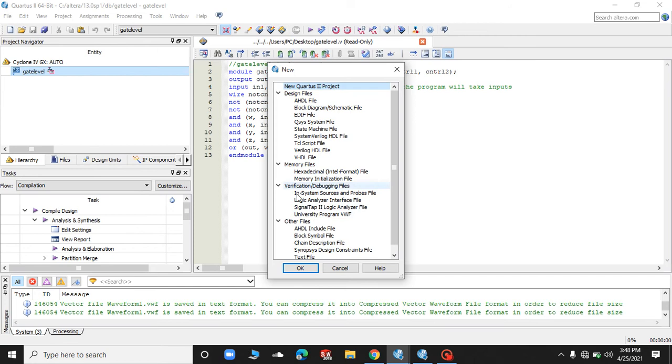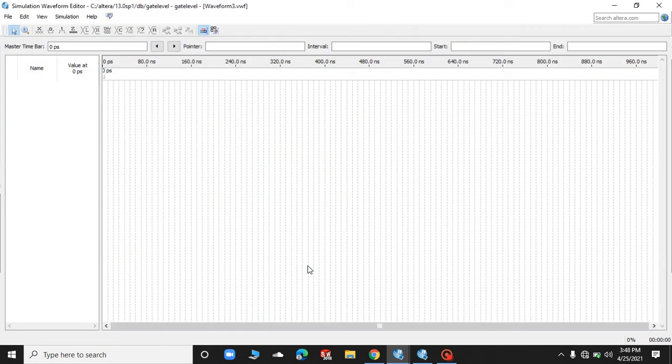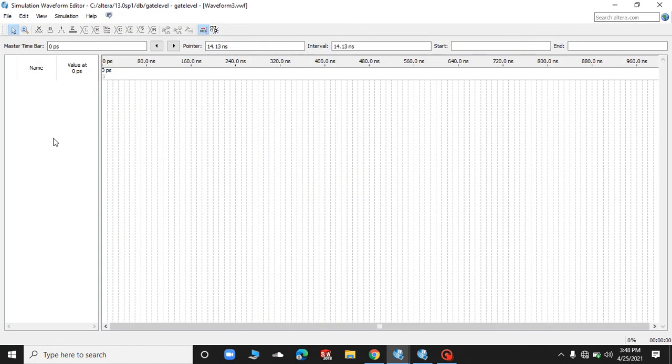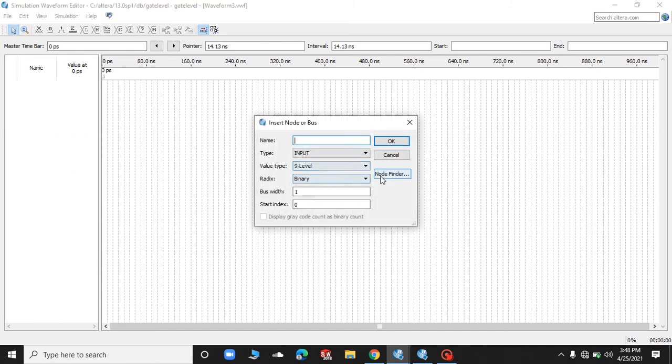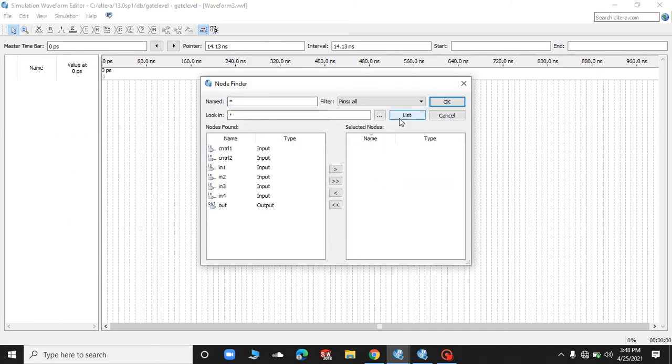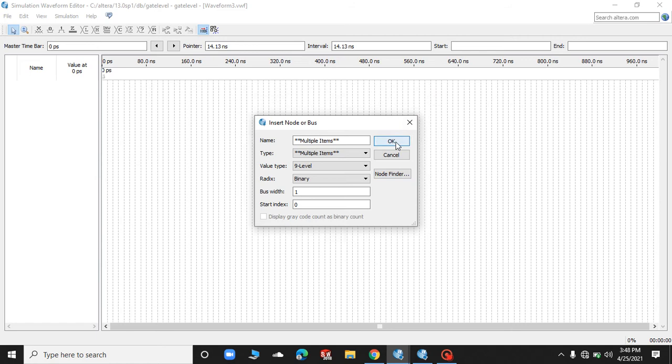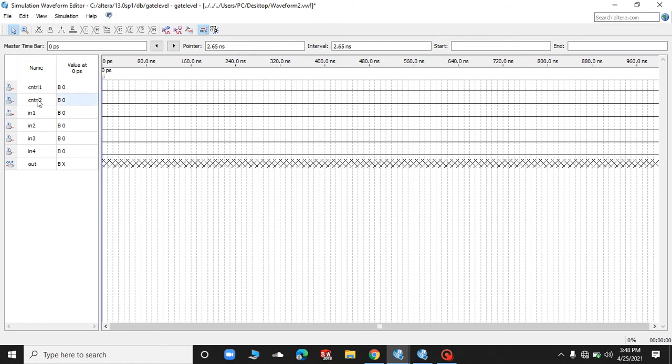We'll click on new, the university program VWF, and then click on OK, and we will right click over here and click on insert node or bus. We'll click on the node finder and select the list. We'll select all the inputs and the outputs that are involved in that circuit. Click on OK and OK. So control 1, control 2, in 1, in 2, in 3, and in 4.